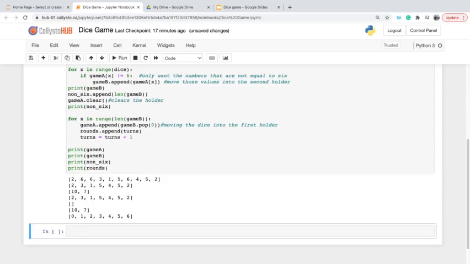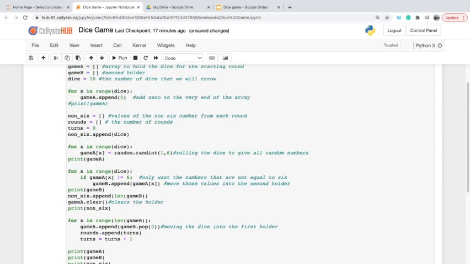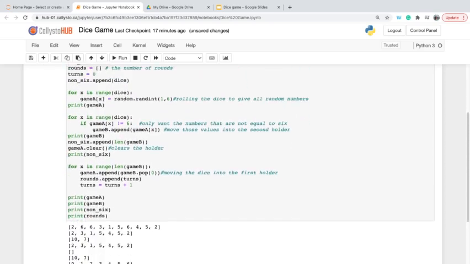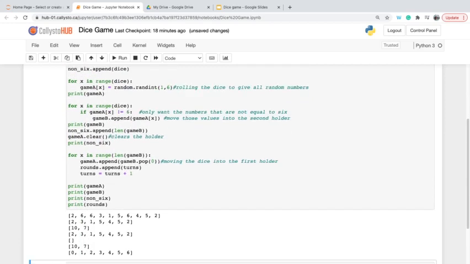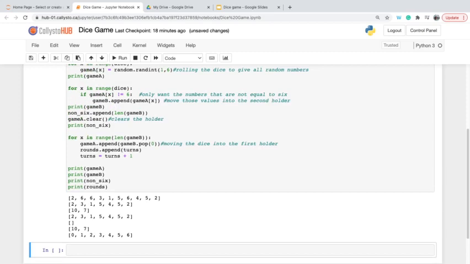All right, so we started off with our 10. We had 6, 6, 6, so we had 3 6s, so we had 10 and 7. That's good. And then we took our next one, we converted it. So that was our game A, and then game B, and then this is our non-6. And now this is what we have as our game A, game B. So we've moved what was in B over to A, and then B is ready. So we're ready to roll the dice, move them over, and then we can start adding to this stuff again. And this is the number of rounds that we've done.